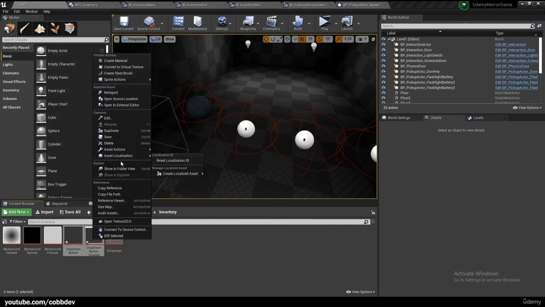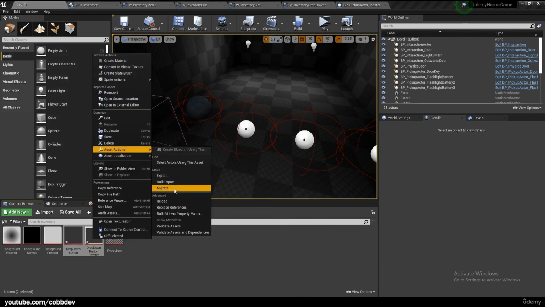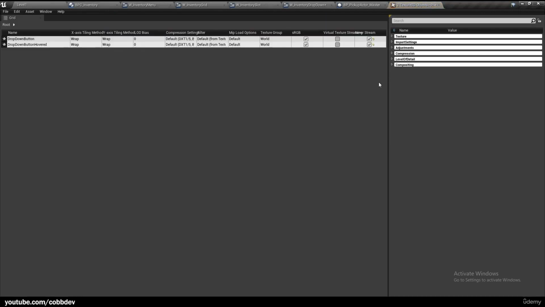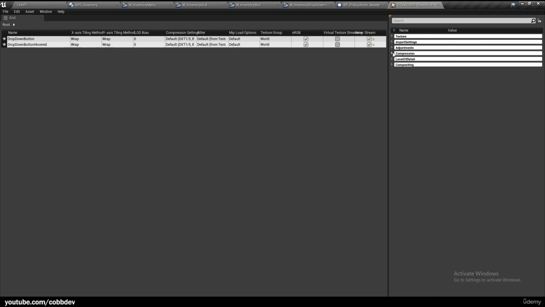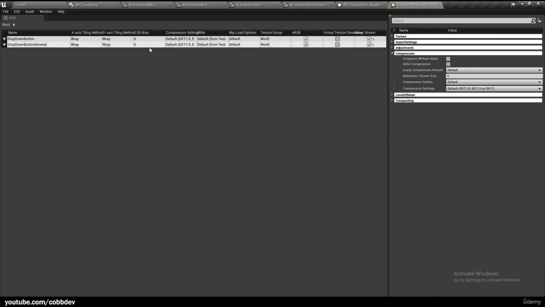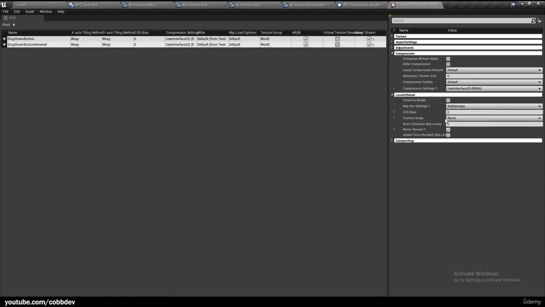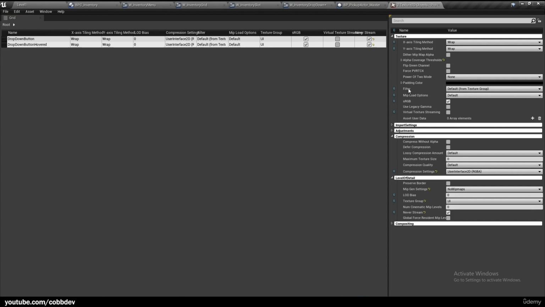and we can right-click, and we need to go to asset actions, bulk edit via property matrix, and we need to change the... sometimes I have trouble knowing where they are because when you open them individually, it's in a different order, so sometimes I forget. Compression, and change the compression settings to user interface 2D, and level of detail texture group is UI, and file and save. We also want to go to texture and set filter to nearest, and this will sharpen up our image a bit. So we can close that.